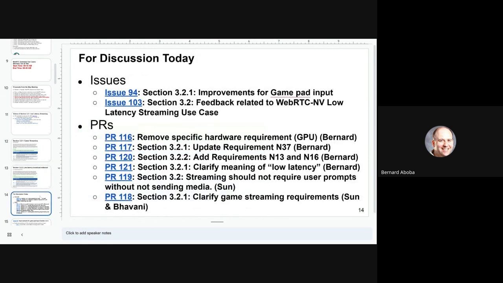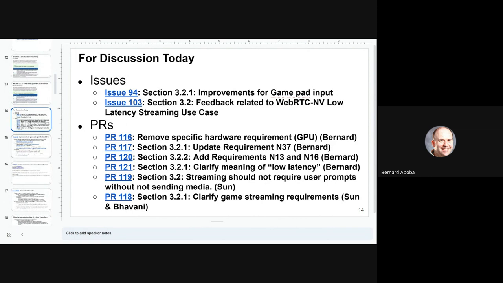And so we have a bunch of issues and potentially PRs to address the issues. And so we'll go over these. The issues are 94 and 103. And then we have a whole bunch of PRs we'll talk about to try to address all of these issues. That's on the agenda for this portion.